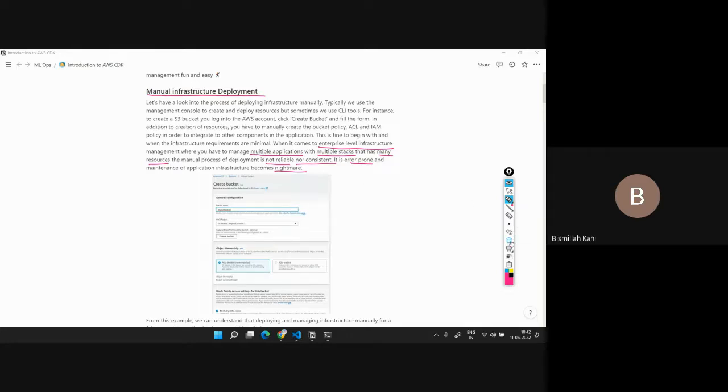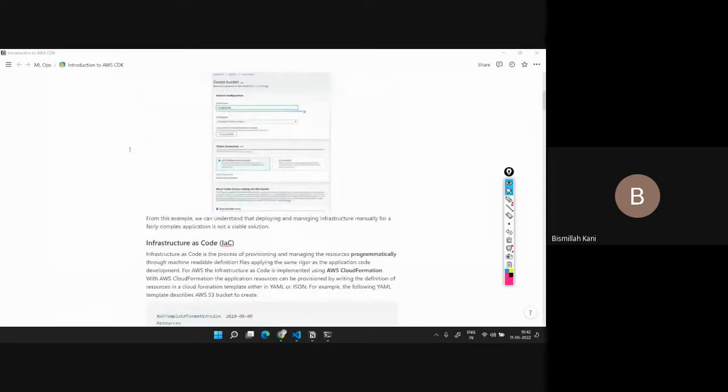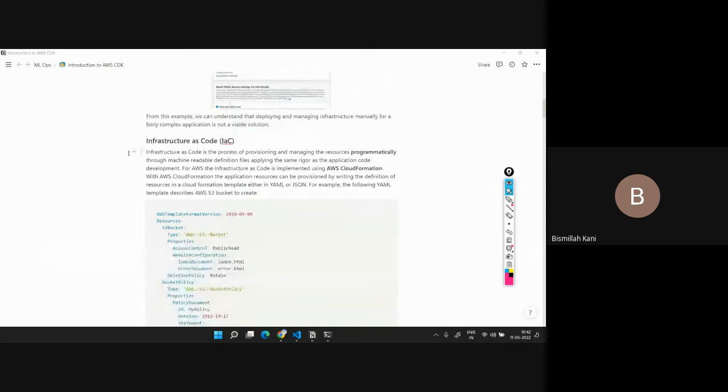Now, how can we improve this process? How can we go from a manual to a more automated way? The answer to this question is infrastructure as code.